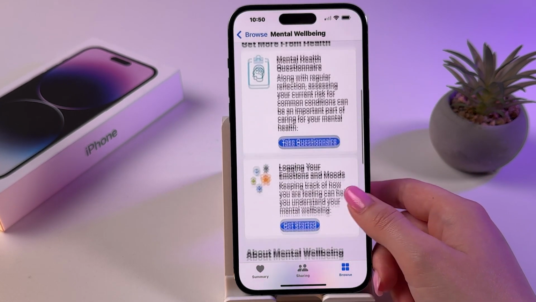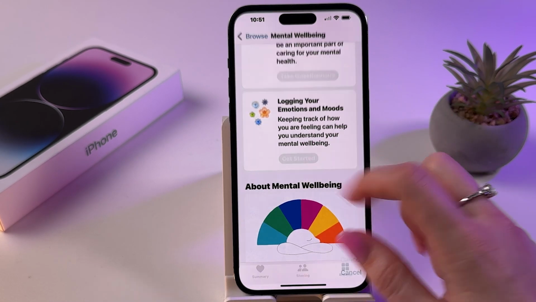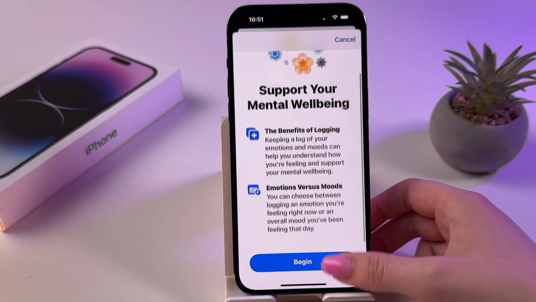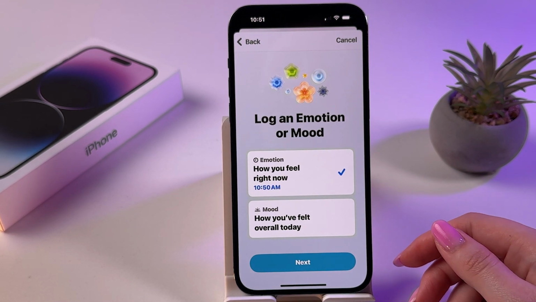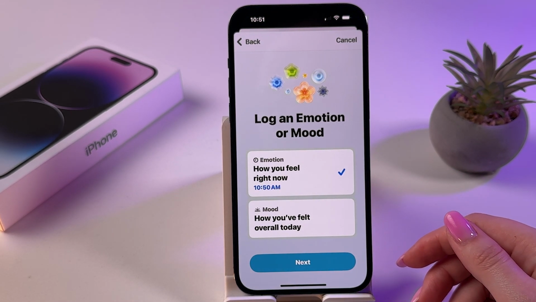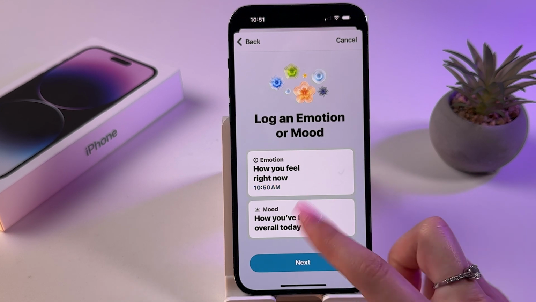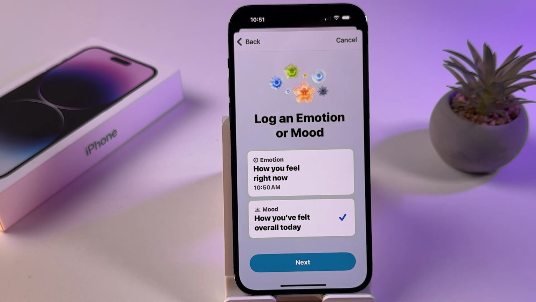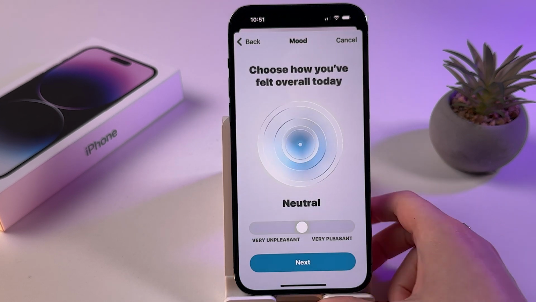We are going to start with logging emotions and moods, so let's tap Get Started and tap Begin. After that, we can choose between emotion to be able to record how we feel right now, or we can choose mood to be able to save data about how we felt overall today. So let's pick mood and go next.